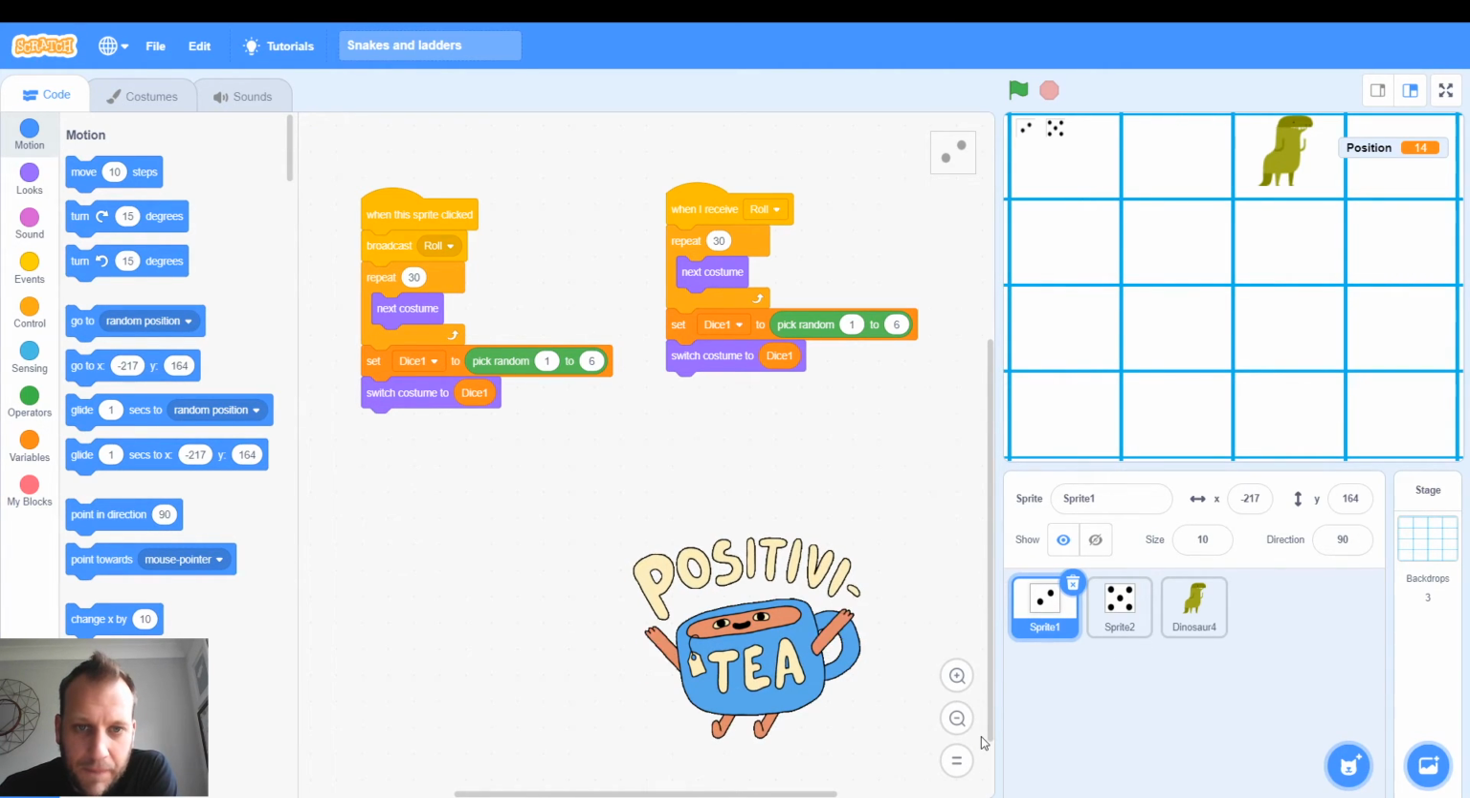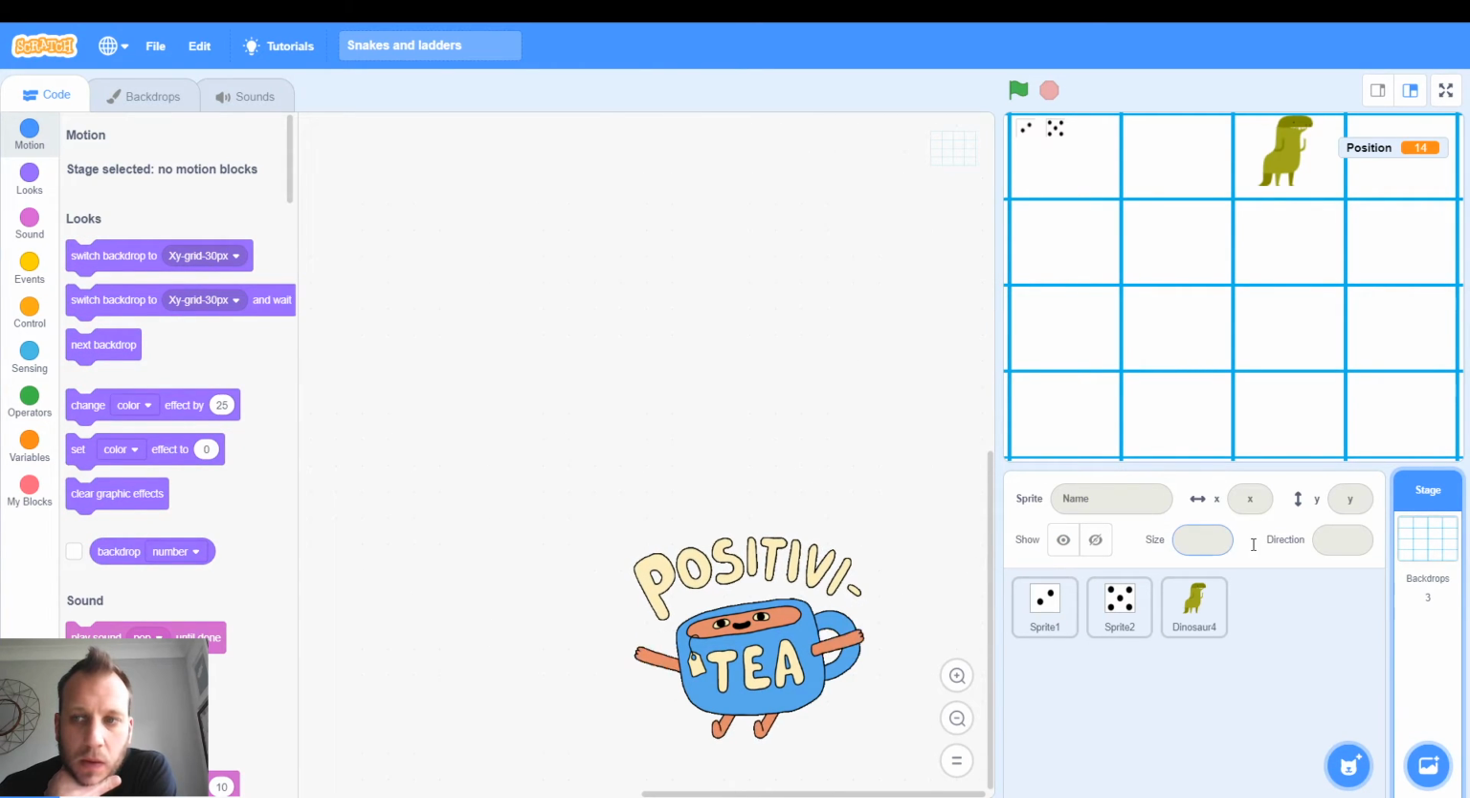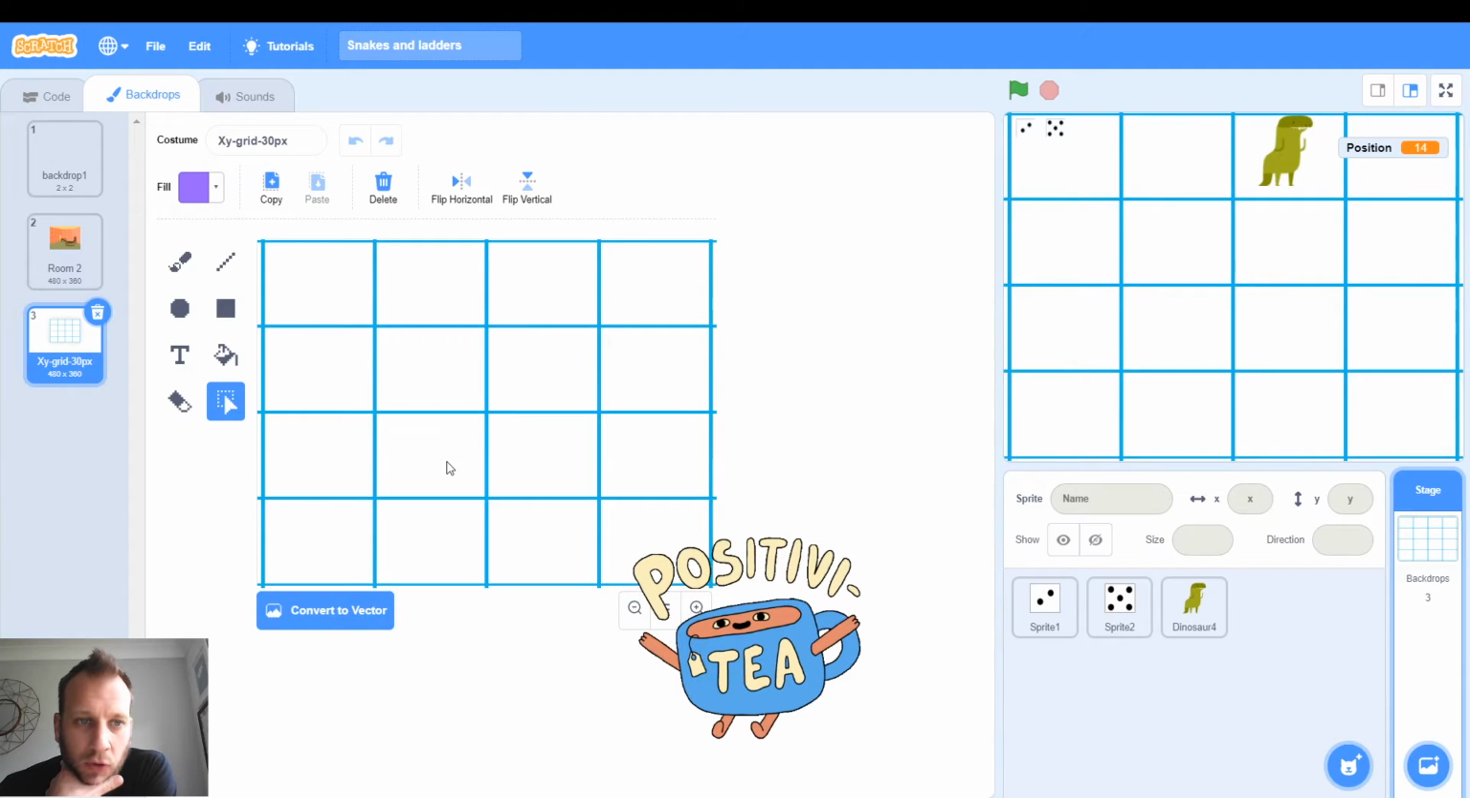Right. So we're going to add the snakes and ladders to our snakes and ladders game today. So let's start with that. The first thing I want to do is draw the snakes and ladders so I know where they are and where they go. So I'm going to go to my backdrops and start drawing them. Okay, so go to backdrops and I'm going to draw on my thing.